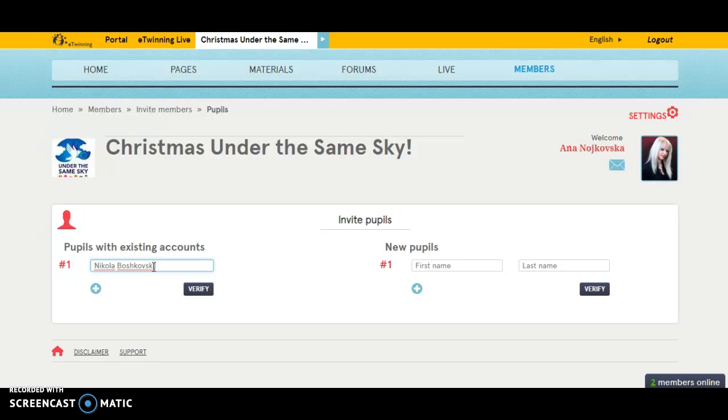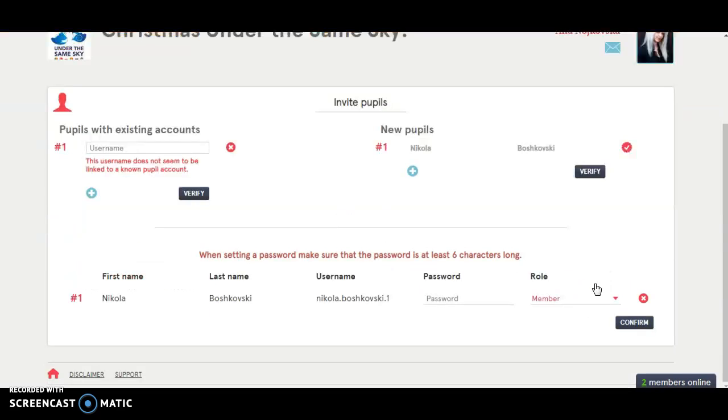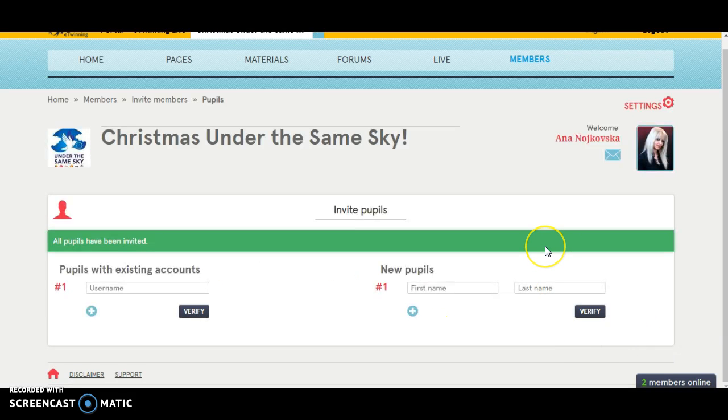If they already have an eTwinning account, you select them. If they do not have one, you just go to invite new pupils. You write their name and their surname and go verify. You choose a password for the student, which can be the same for every student, and just confirm that. Your student can log into TwinSpace using the given credentials.